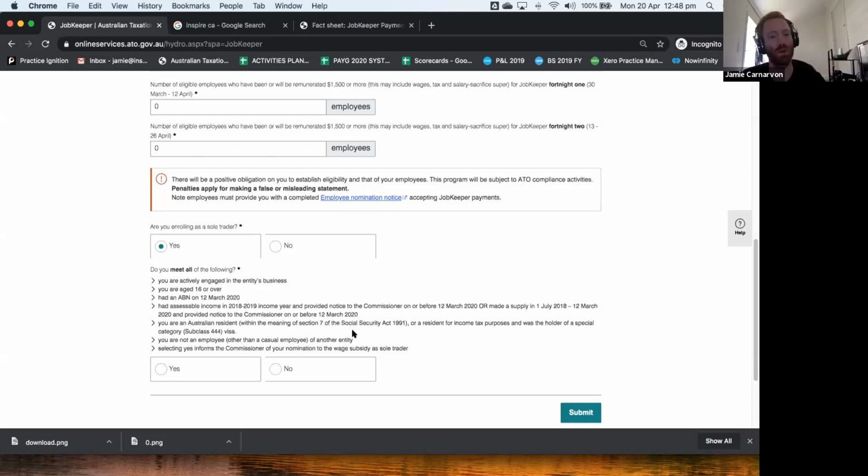Just quickly, Riz, before you move on, I just want to point out that if you are an employee who's part-time or full-time, you have an employer, you can't actually apply for the sole trader JobKeeper. Okay. So if you're both a sole trader and you work for someone else as an employee, not a contractor, is that what you're referring to there? That's correct. Yeah, just this one right here.